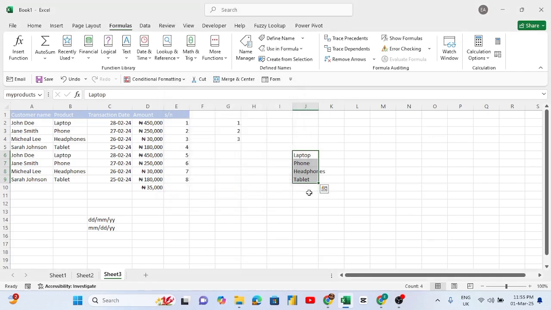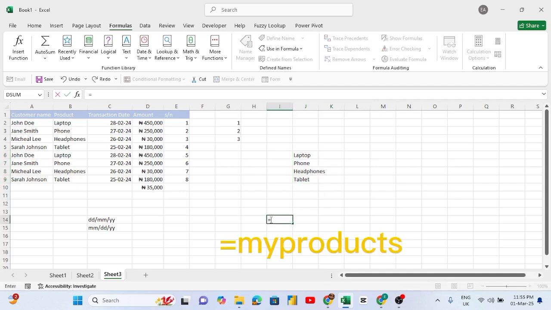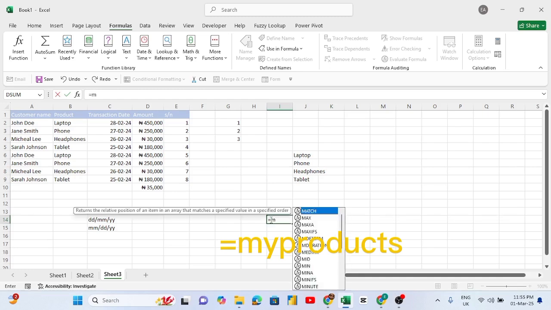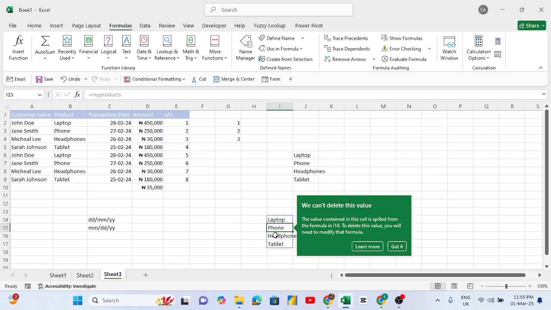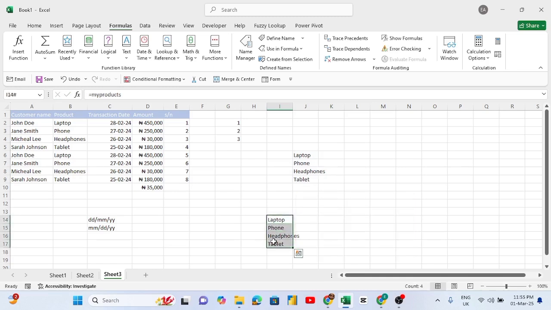Now for us to know that we've created a defined name, or what we call a list, for this product, let us type equal to my products. I click on my tab key to accept it and press enter. You see, it brought out all the products that I sell. So let's clean this. We just highlight and click the delete button. Now, let us validate this column.